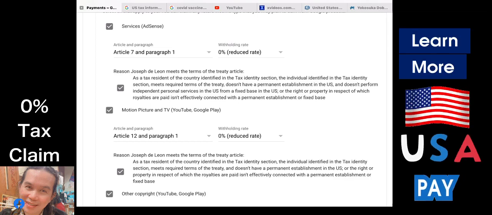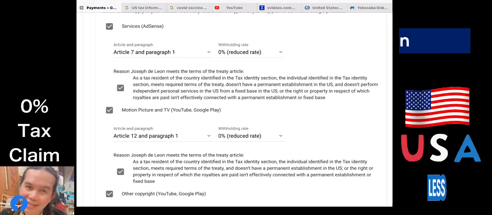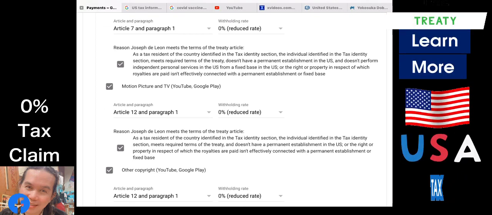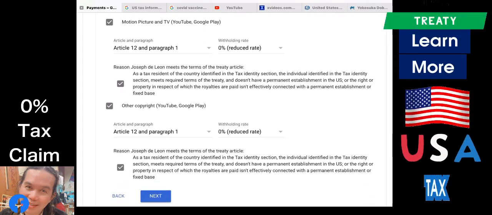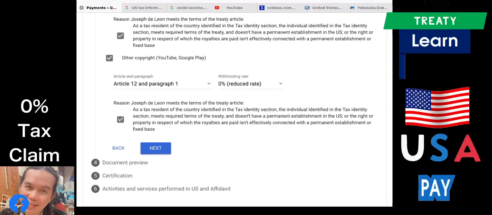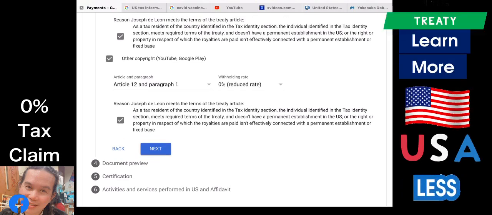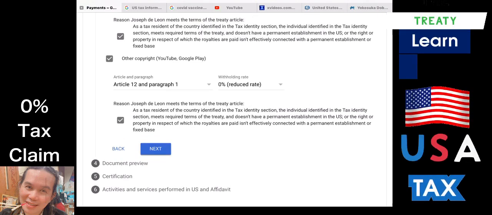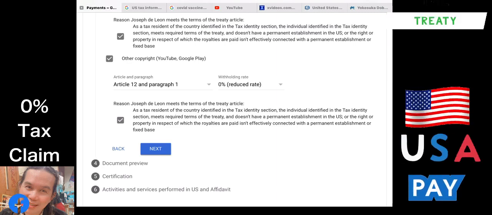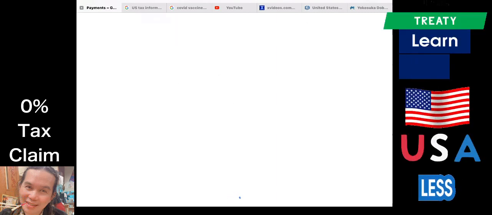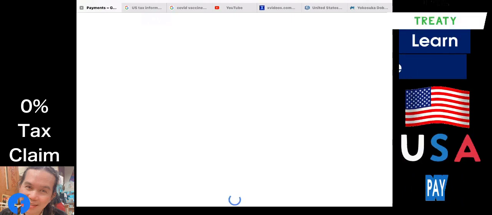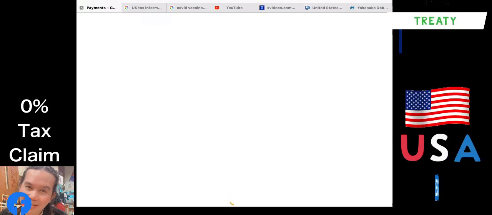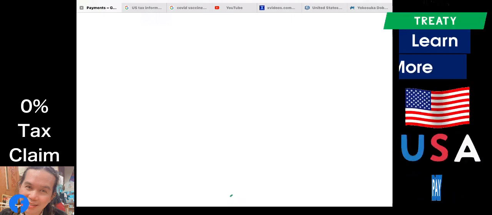Okay, after checking all the items, now we can see here that I am qualified to claim 0% tax. Okay, and then click next for document review. So they will show 4 documents, and then you can click on them to be able to review.